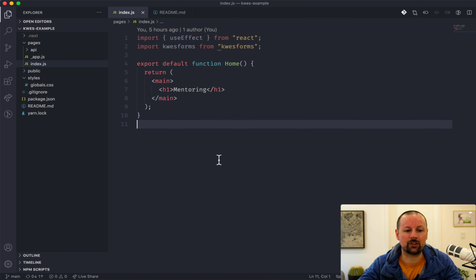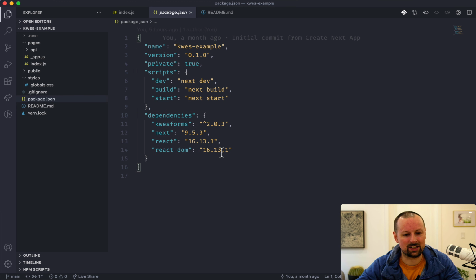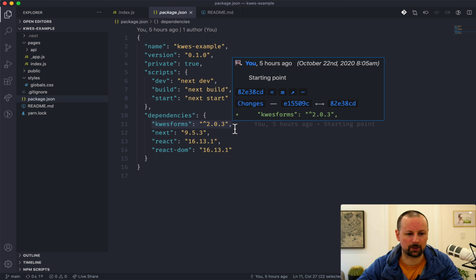And I've committed at this point. So if anyone wants to follow along with me to add KwesForms to their own website, feel free. I'm going to link in the description to exactly where I'm at in this starting point. And I've already installed the packages that we need. And really there's just one additional package other than Next.js itself, and that would be the KwesForms package here.